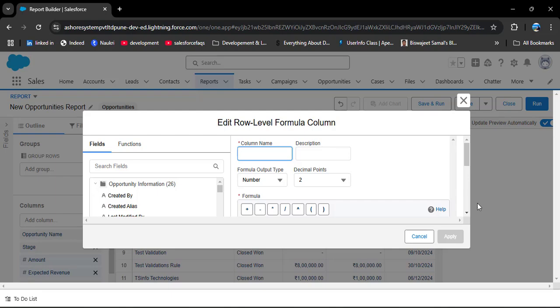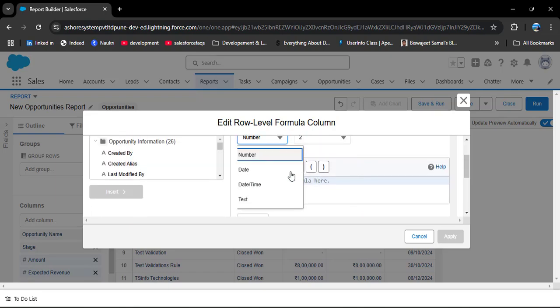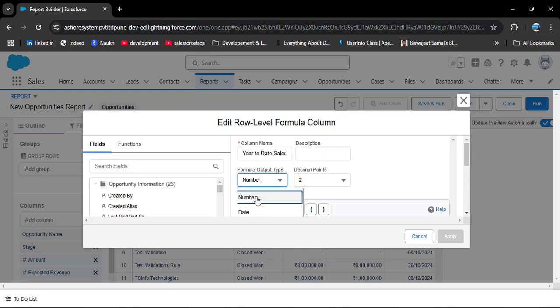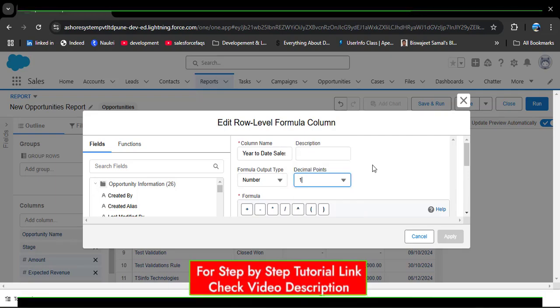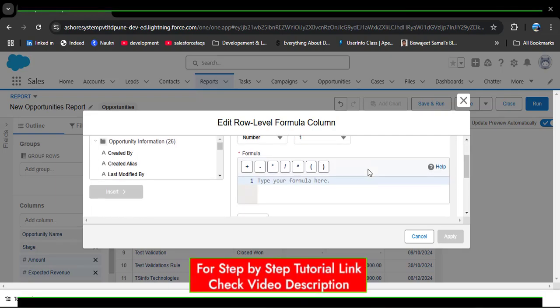Now we need to enter the label for the column where we display the total amount of revenue throughout the year of each opportunity. So here I am entering year to date sale. You can provide a description. Then as you click on formula output type, here we have number, date, then date and time, and then text. Here I have selected number and then in the decimal points you can change it. So here I am selecting 1 as the decimal point. Then we need to create the formula.